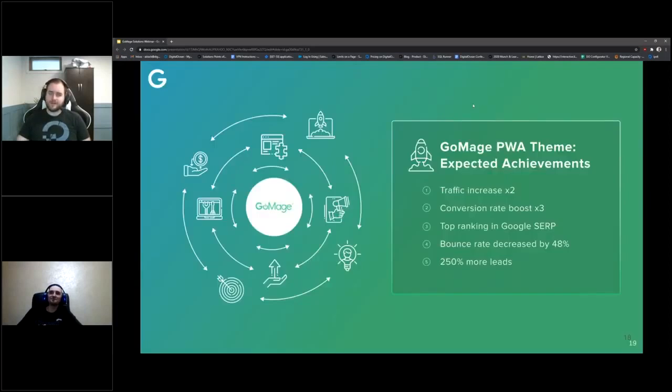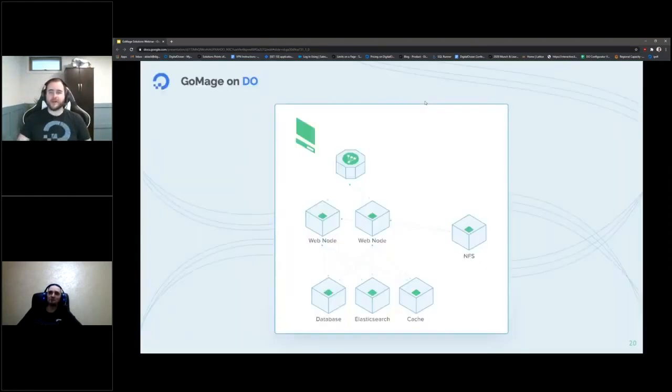And so, yeah, those are the expected achievements that you should see when using our GoMage solution. Indeed. And so here's what the actual architecture under the hood looks like. As you can see, it's not actually that different from a traditional Magento deployment. In fact, it's effectively the same as a traditional Magento deployment.